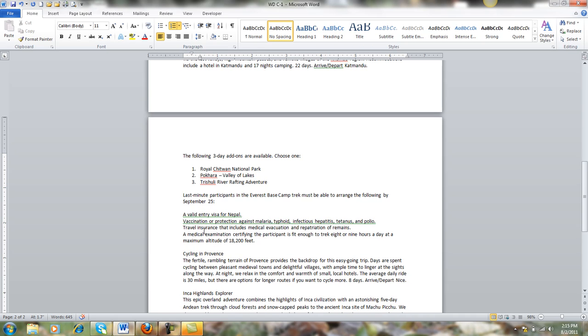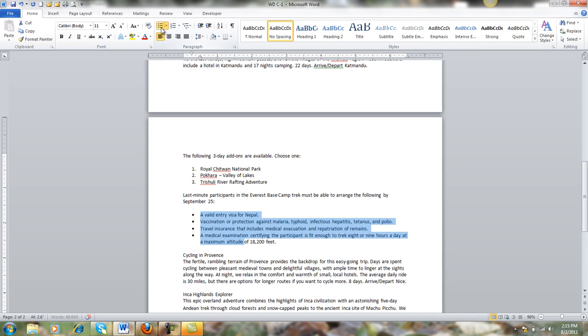In this next grouping of a list, the order doesn't matter. These people have to do these things. They have to get a valid entry, they have to get vaccinations, they have to get travel insurance, and they have to get a medical exam. There is no numbering system in there, so you can use bullets at that point. So we can highlight our text, and we can click on our bullet icon, and we get the little dots.